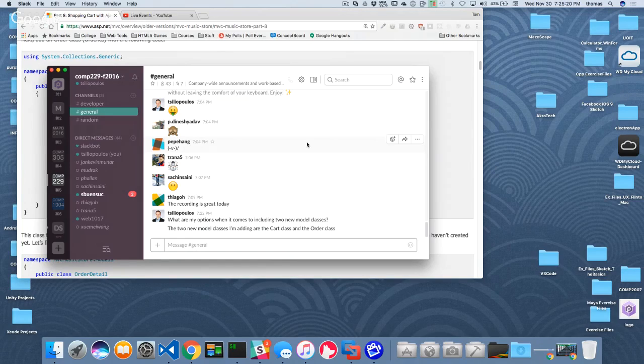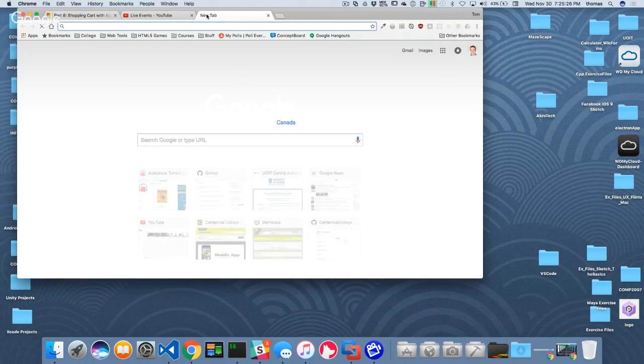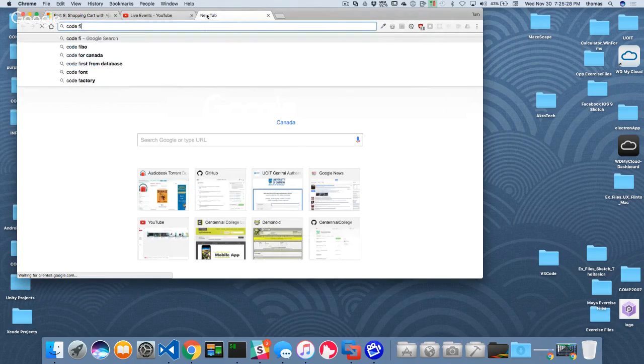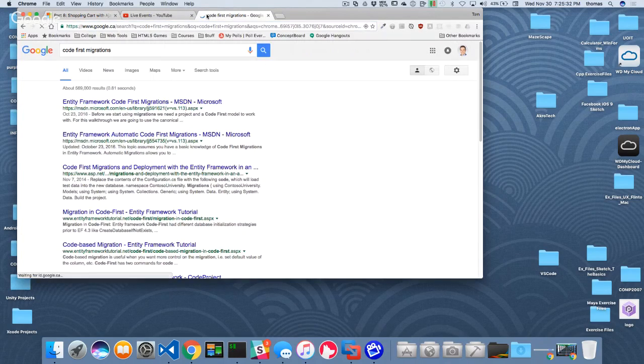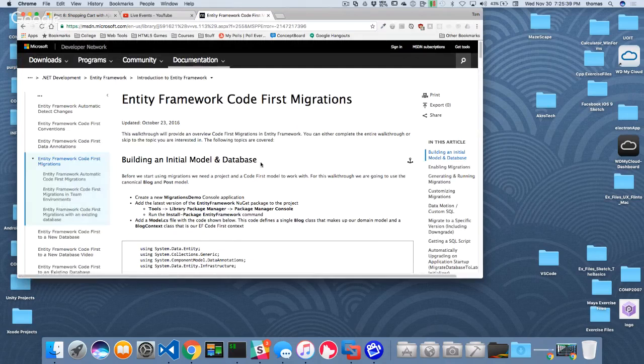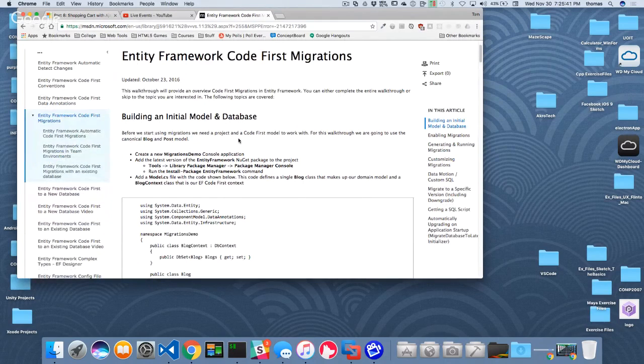That's the right approach. The other way to do it is something called code first migrations. I want to point it out to you, right, it's called code first migrations. It exists in Entity Framework for people who want to migrate their model or their existing database.